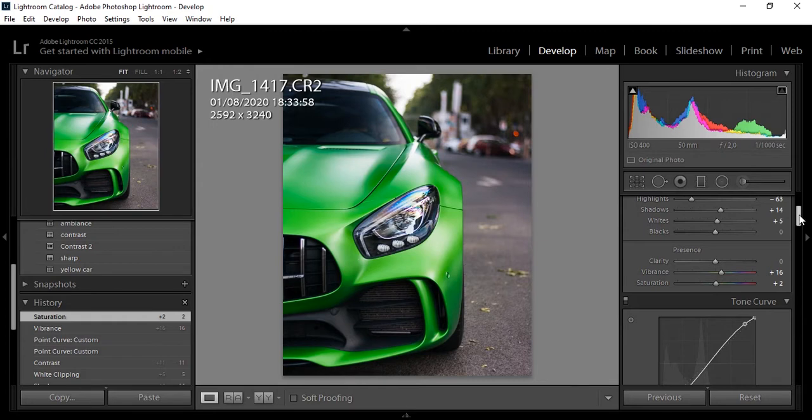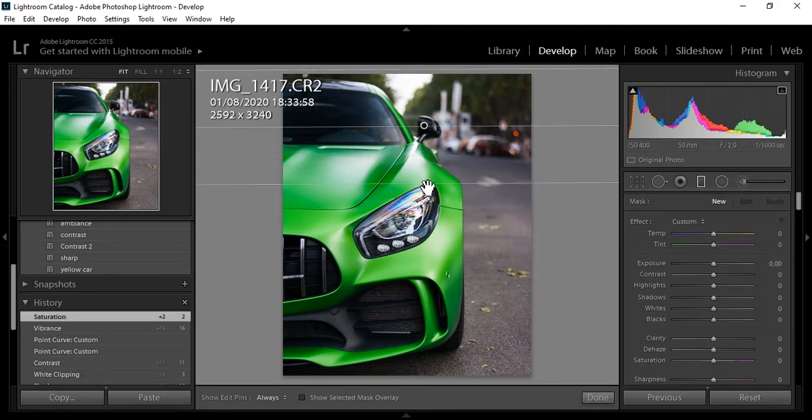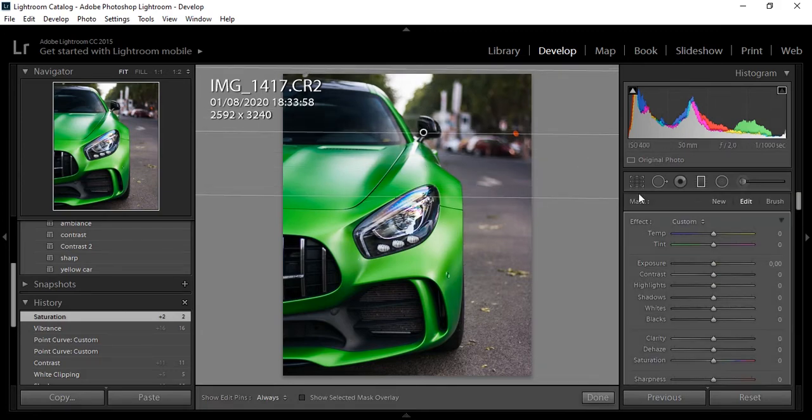Now I will go to the graduated filter. I'm gonna bring one down from the top of the picture to maybe about the headlights, and I will bring the highlights down, maybe like this.